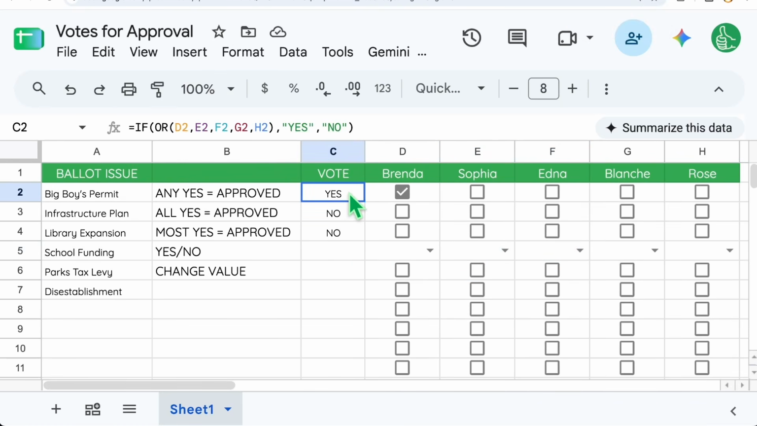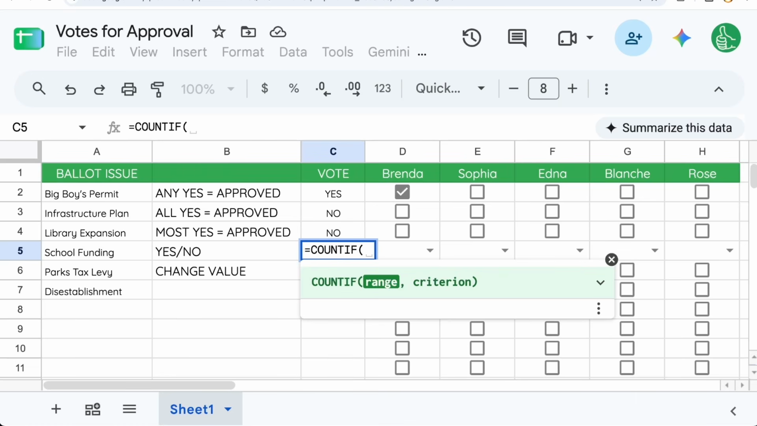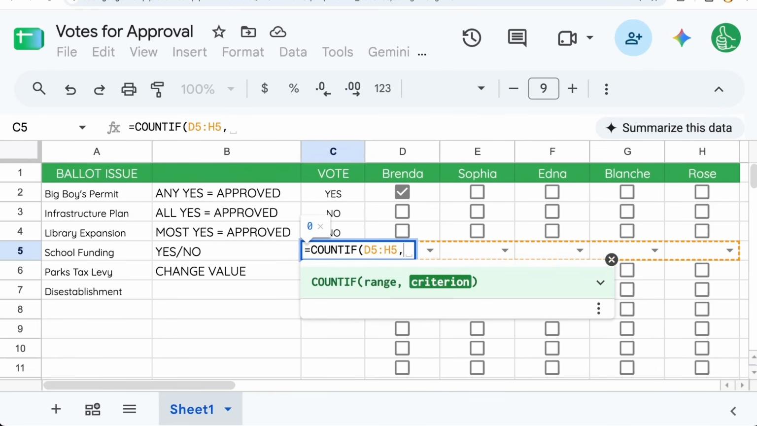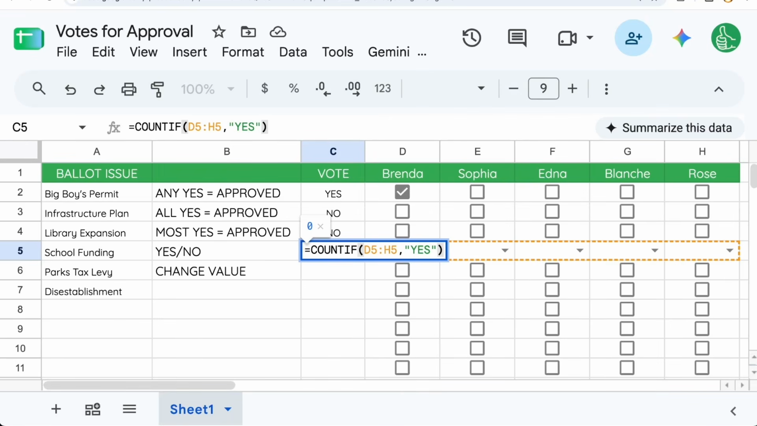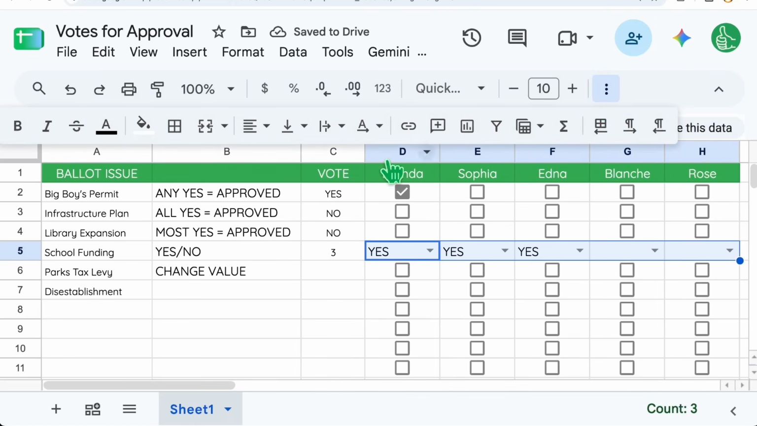So how do we get all of this sort of any yes or all yeses? We sort of did it up here with this count if true. We do that again, equals count if, and the range is D5 colon H5. That's all of the votes we're getting. We're going to do comma, yes. And now if we change it to yes, we have a count, and that count is going to be 1, 2, 3, 4, 5, right? In this particular case, or whatever case you have. Let's center these up just to make it look nice.